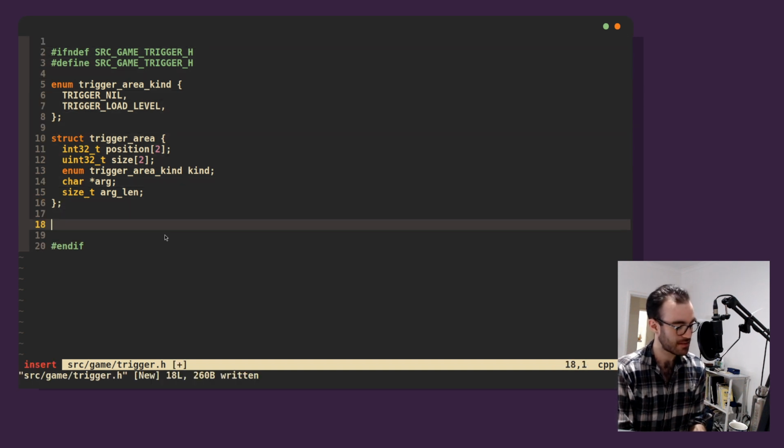Cool, so we can define this, and then we're gonna need a few functions. We're gonna have collides, I guess. Trigger collides.